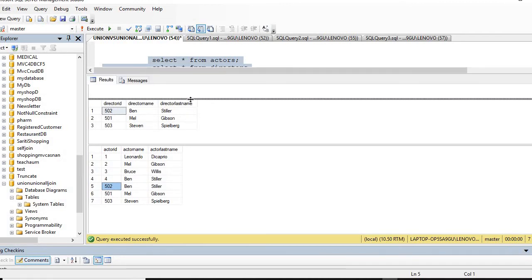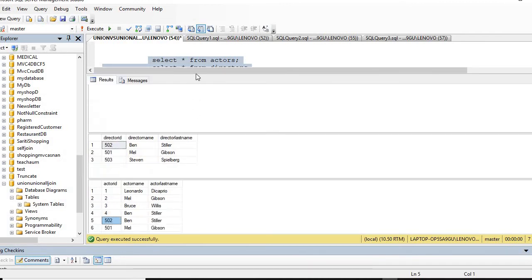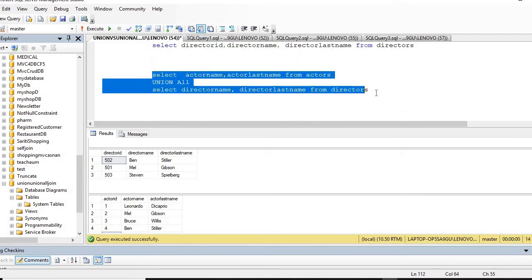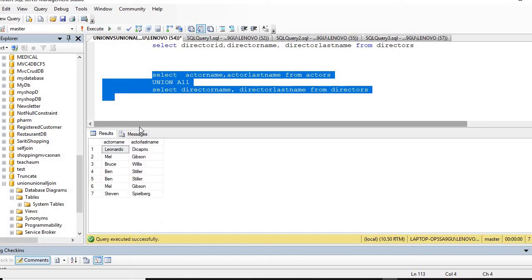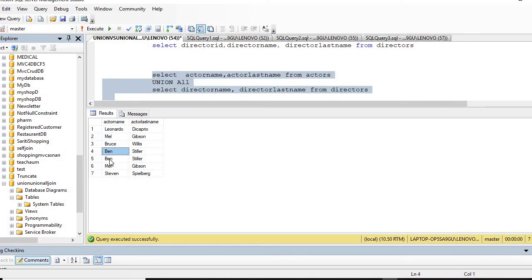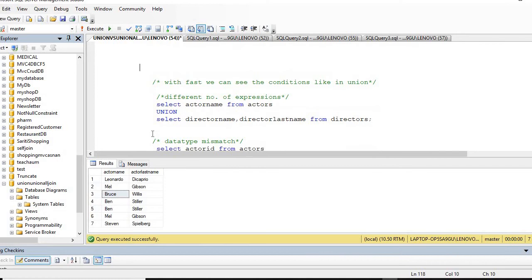Now we see the query without actor ID and director ID. We can see here Ben, Ben, Mel, Mel. So we can see duplicate records present. We can see duplicate records when we execute the query with union all. So we can get duplicate records.